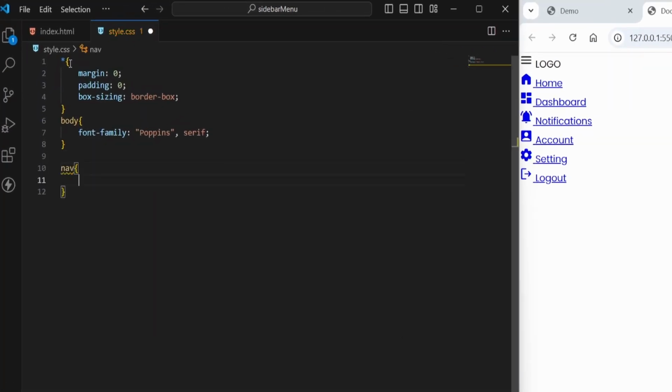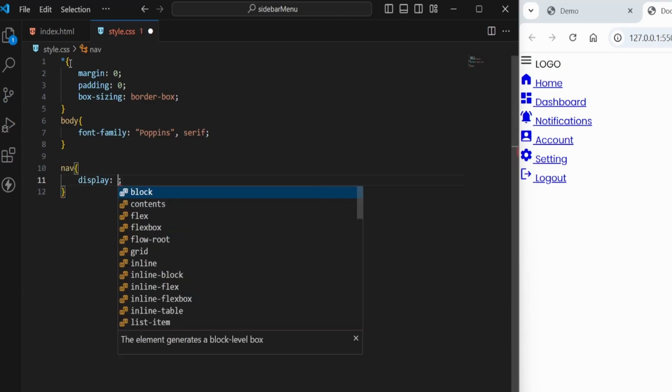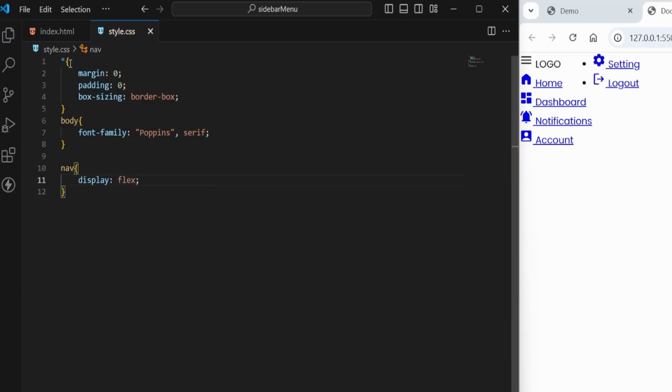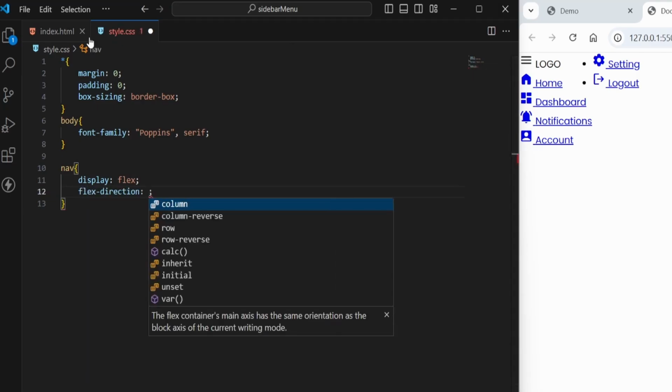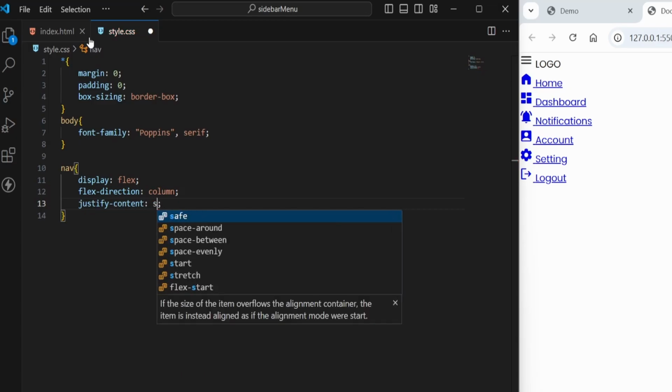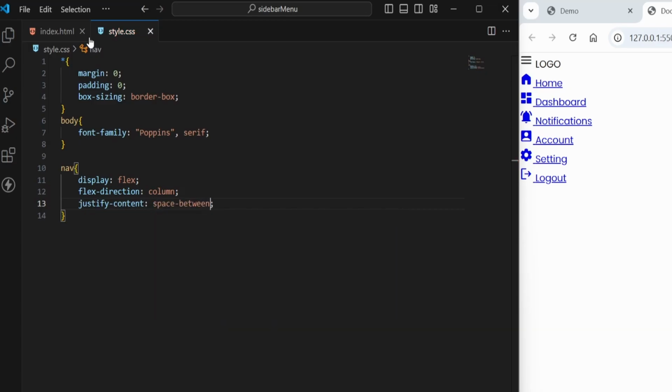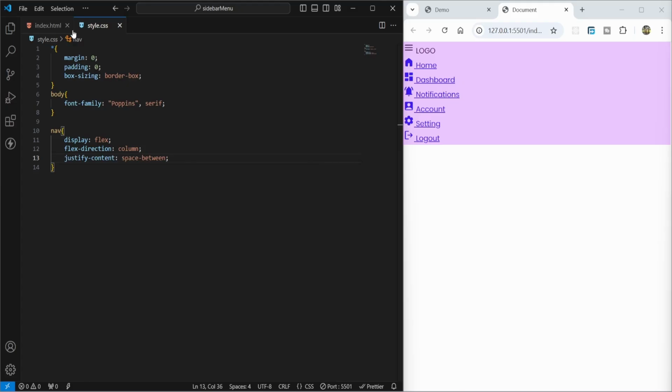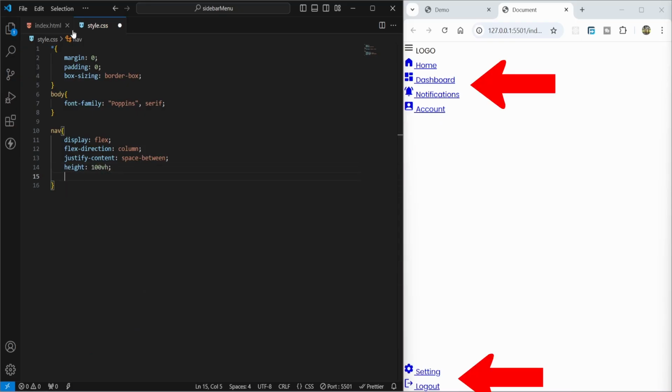So for navbar tag, I set display flex, flex direction column, justify content space between. It doesn't work because there isn't enough height. So I'll set height 100 viewport height. As you see, the menu top is at the top and menu bottom is at the bottom.